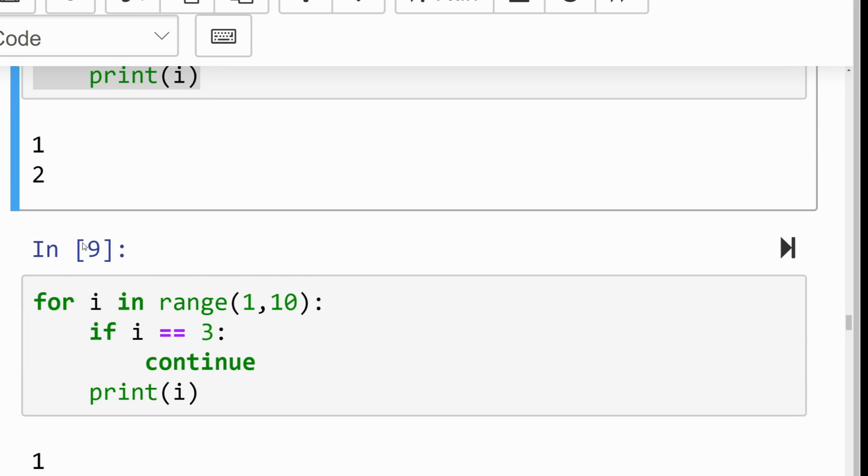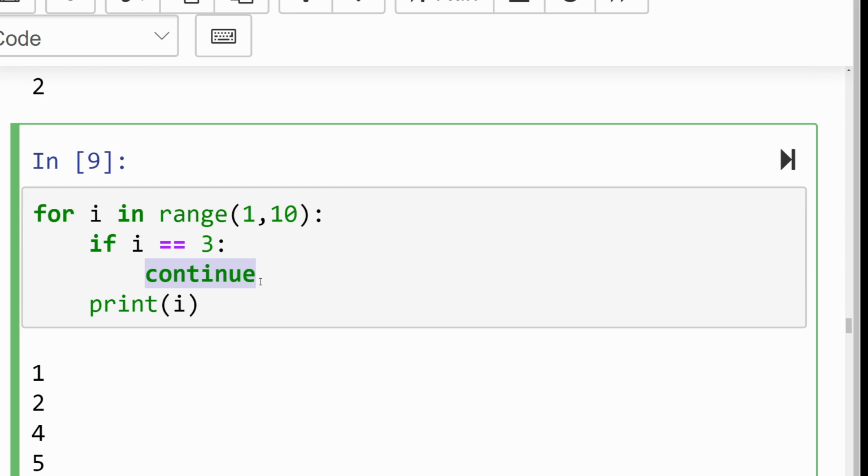Now another keyword is continue. It's also interesting to see here, because continue will only break the current iteration. It will not break outside of the loop, but it will stop the current iteration. How it happens here, for example: if I take for i in range 1 to 10, if i equal to 3, then continue instead of break.